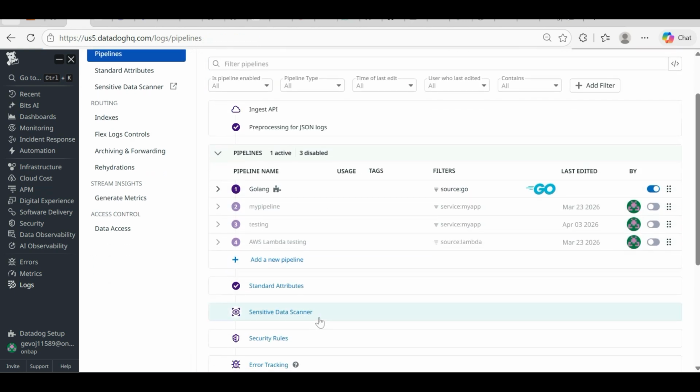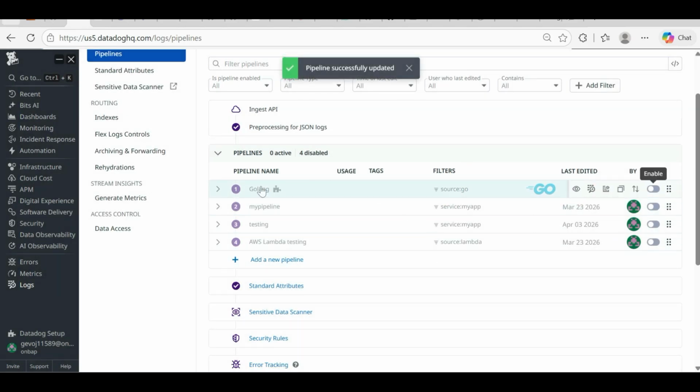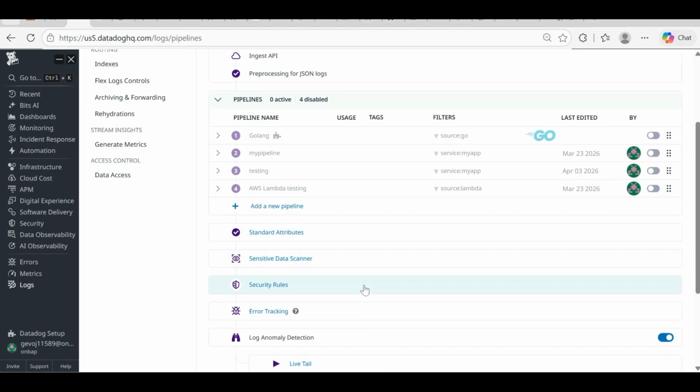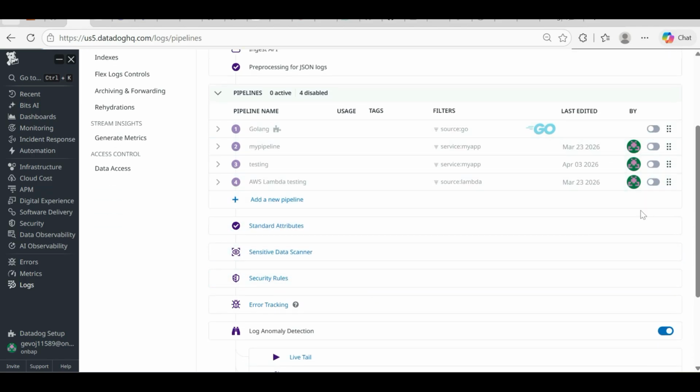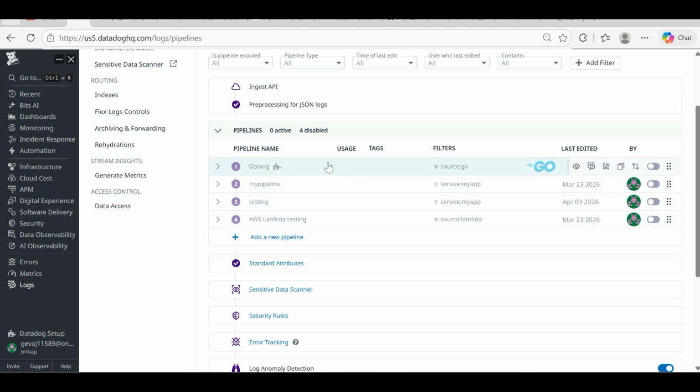If you want to create your own pipeline, see here: if the log is coming from source equal to go, then this pipeline will be executed. Now I'll disable it, so all the pipelines are disabled as of now. These two I created for testing purposes, but this Golang and AWS Lambda one were already created. I just enabled them. See, there is no pipeline in my system as of now. So I'm going to create a new pipeline.